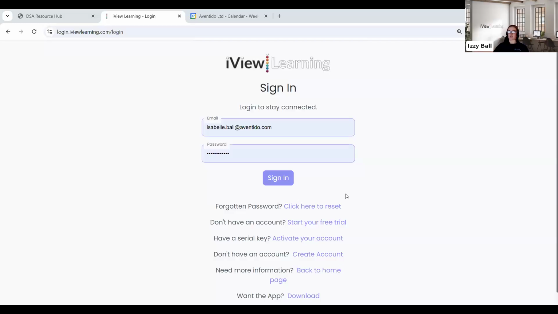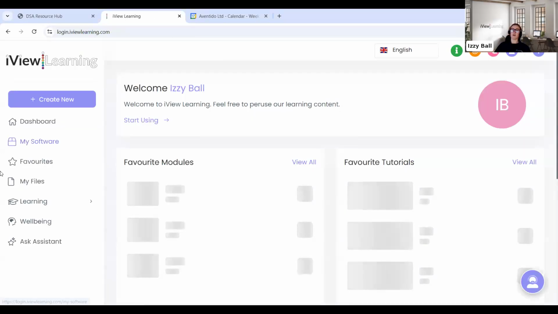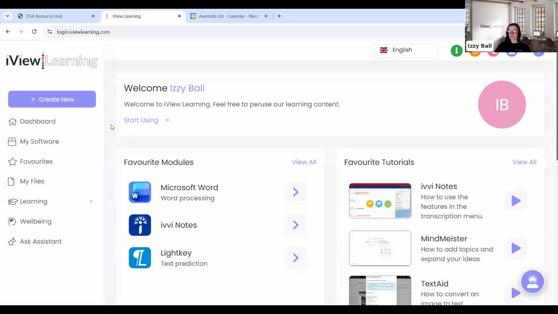Wonderful. What I'm now going to do is share my screen with you again, and we are going to take a look at iView Learning and the particular areas that we're going to be covering today, which is looking at the note-taking applications and software available on iView. So we can see I've got iView open on the web browser at the moment. I'm going to press that sign in button, and I'm brought through to the main dashboard area.